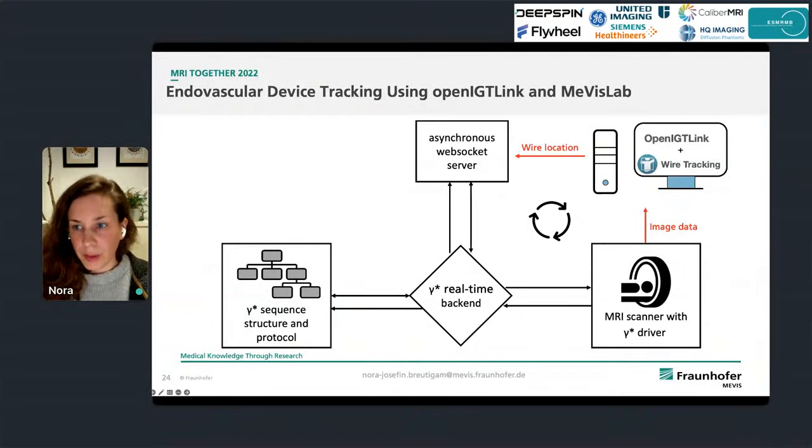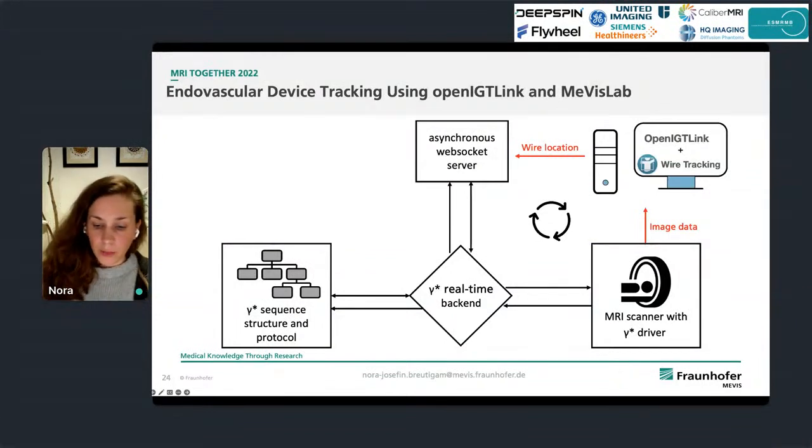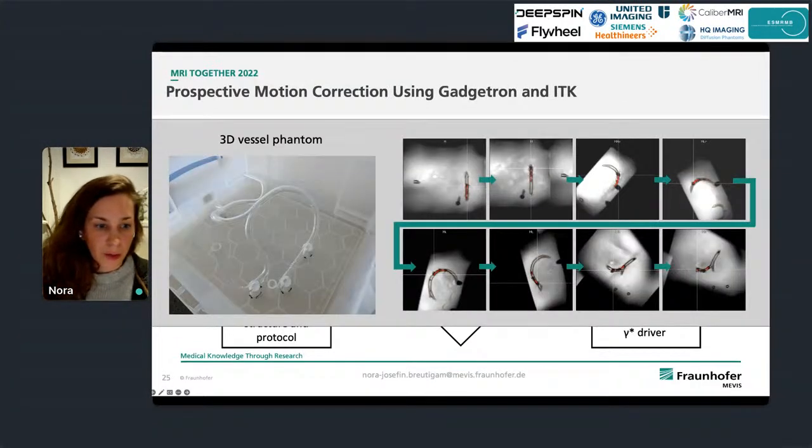Another example would be wire tracking by using the software MeVisLab and OpenIGTLink. And wire tracking is important for interventional MRI. If you want to track a wire through a vessel, for instance, you can either use CT or an X-ray, but as an alternative, you can also use MRI.